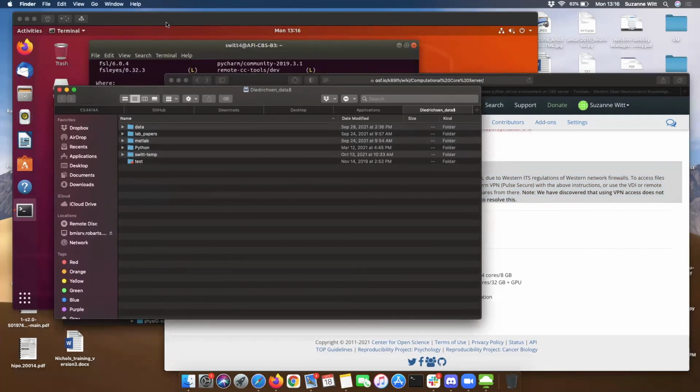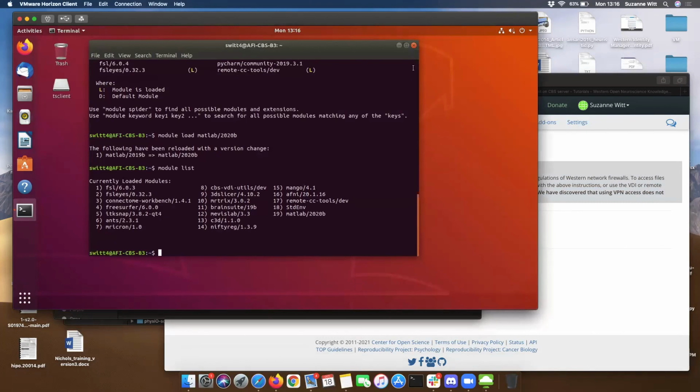So that was sort of the things I wanted to cover, but are there questions or do people want to see something specific done on the server? Yes. If I created a virtual environment and I want other people in the lab to use it, how should I do it?